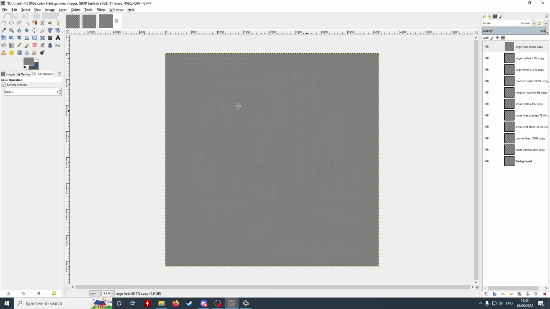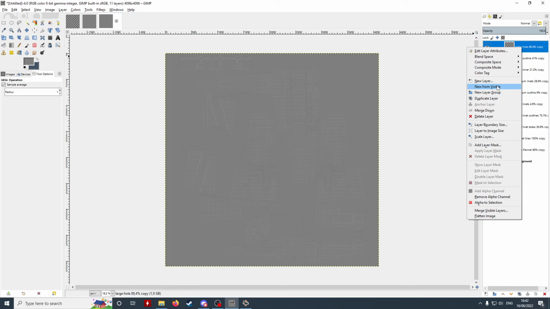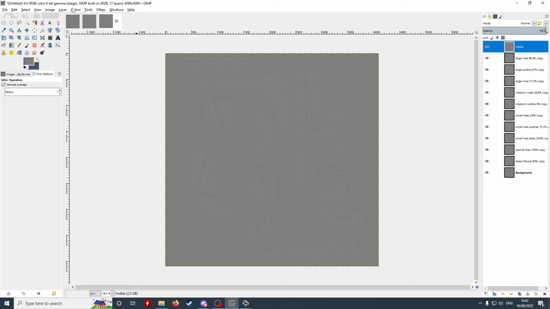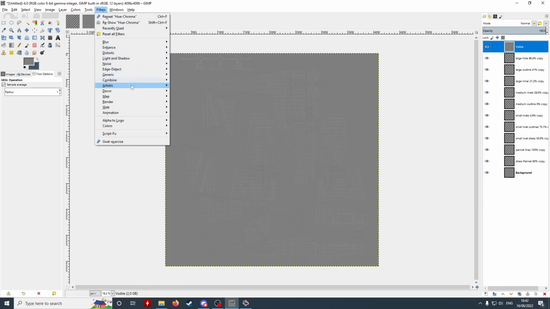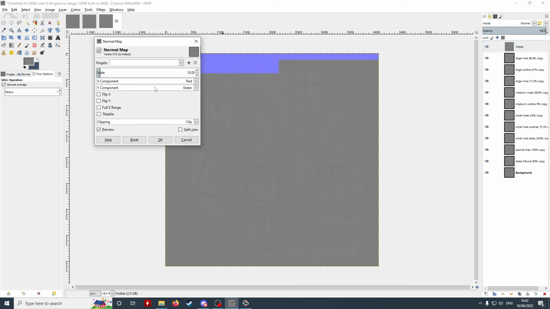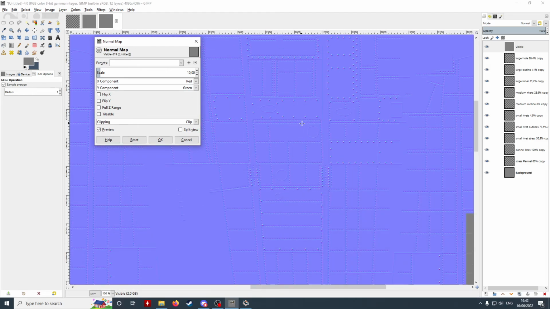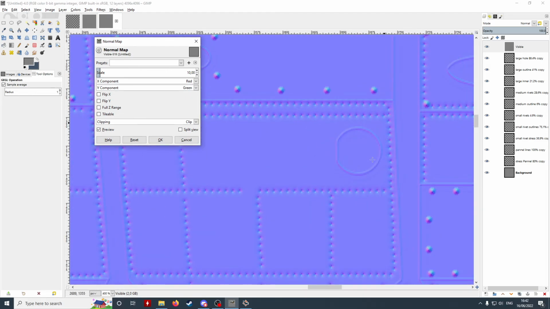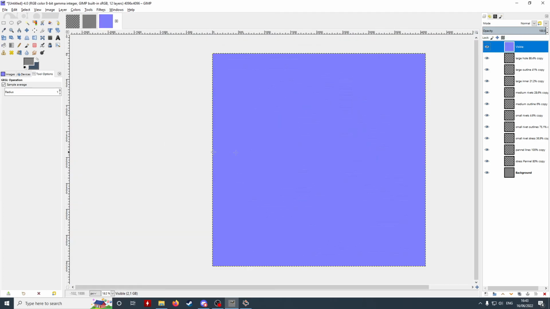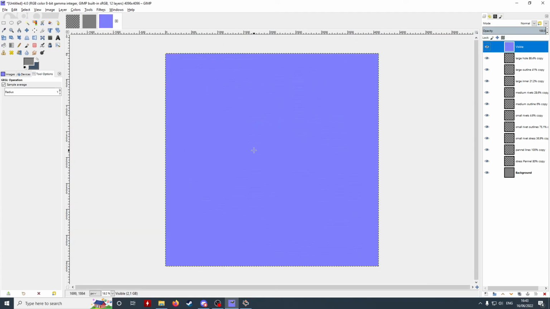Okay, after that's done, what we're gonna do is we're gonna merge everything, and we're gonna do a normal map filter on it. And here you can see how it's gonna look like. Okay, so we have our normal map. How do we put it into the skin now?